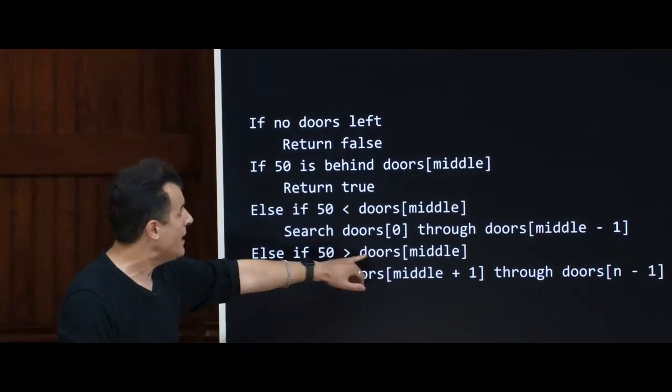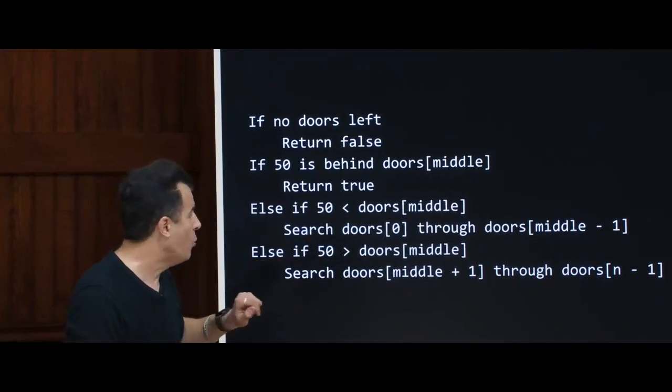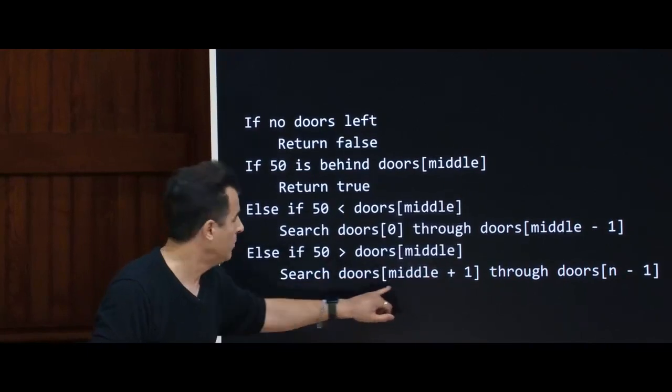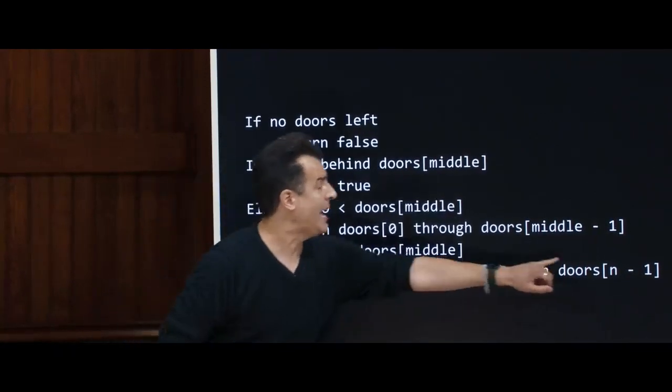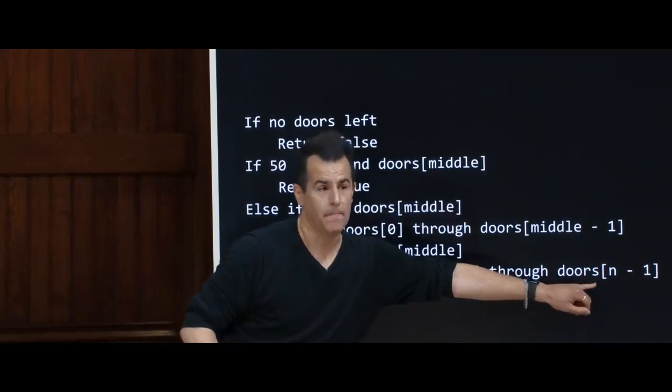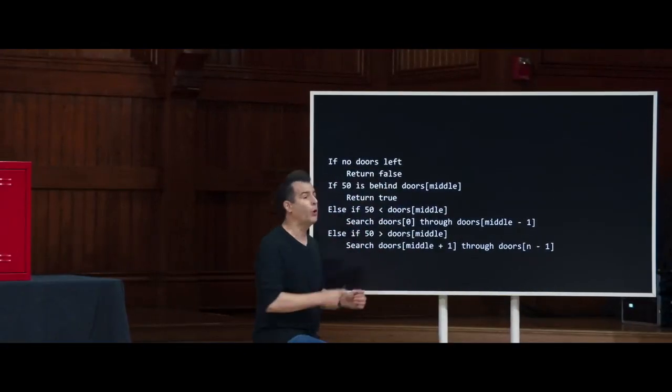Else if 50 is greater than the value at the middle door, then you want to search one over to the right, so middle plus 1, among those doors, through the last door, which is not n, because we start counting at 0, but n minus 1. And the rest of the algorithm is the same. This is just a little more precise.